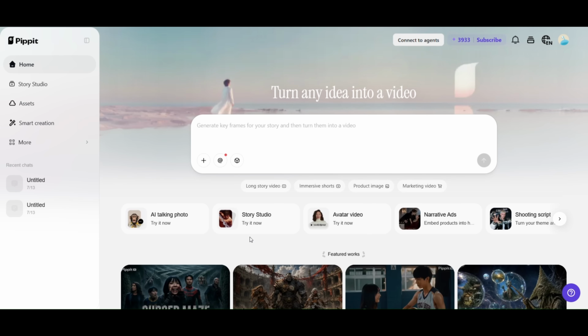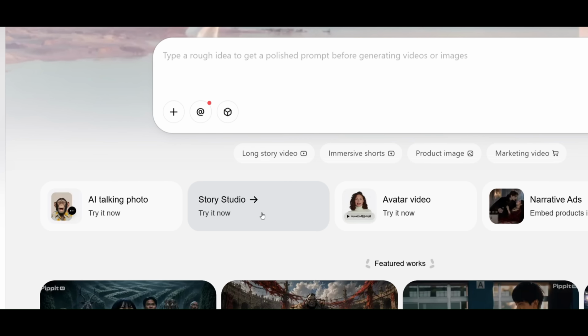There are tools like AI Talking Photo, Story Studio, Avatar, Narrative Ads, and several other AI features, all available in one place. But for this video, our focus is Story Studio, because that's where we're going to create an entire cinematic AI short film from a single idea.